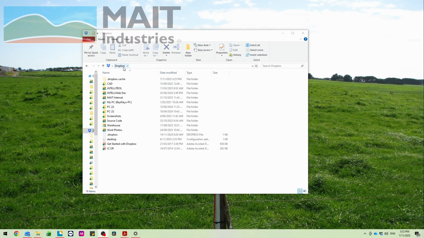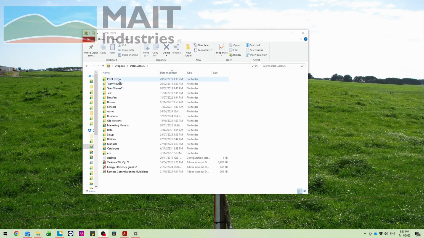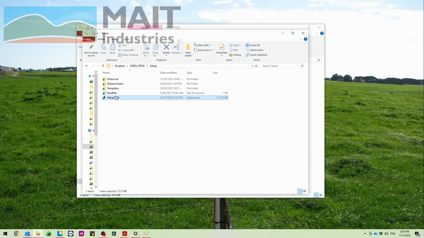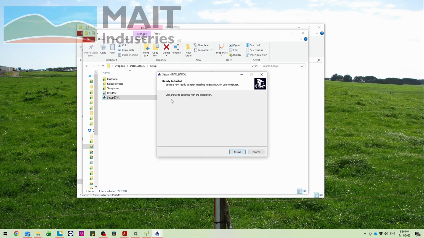At its core, updating the software is a reinstallation of the latest version of our software suite. Make sure to close INTELLiNET and INTELLiGraph if they're still running before you begin this process. Open the INTELLiTROL folder in the Mait Dropbox and navigate to the Setup folder inside it. In there you'll find the executable named Setup. Double-click the icon to begin the installation.